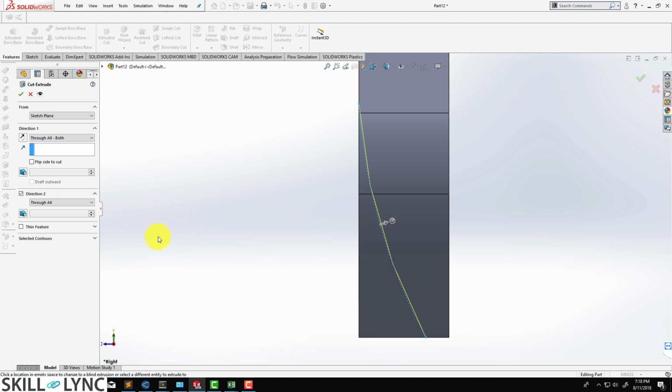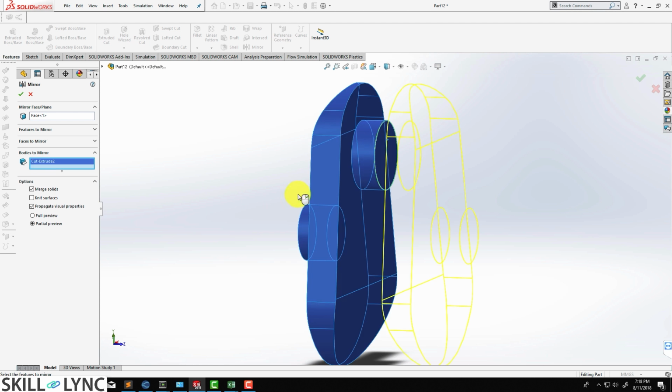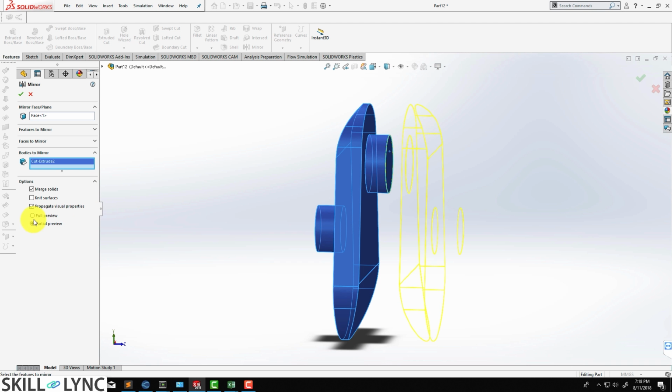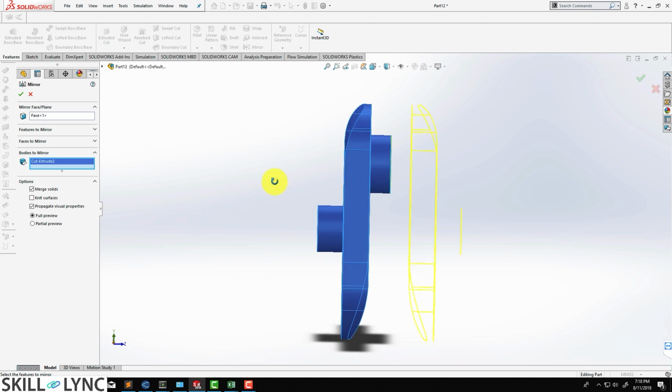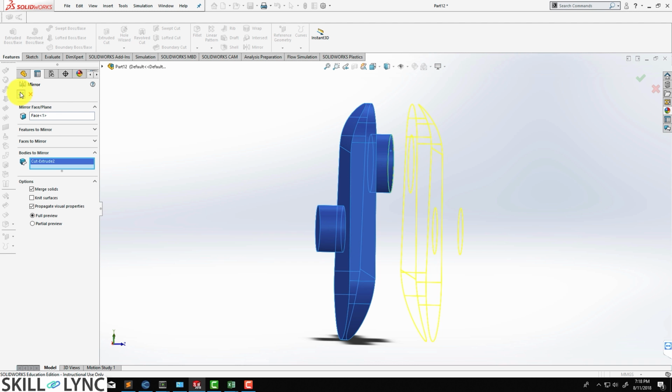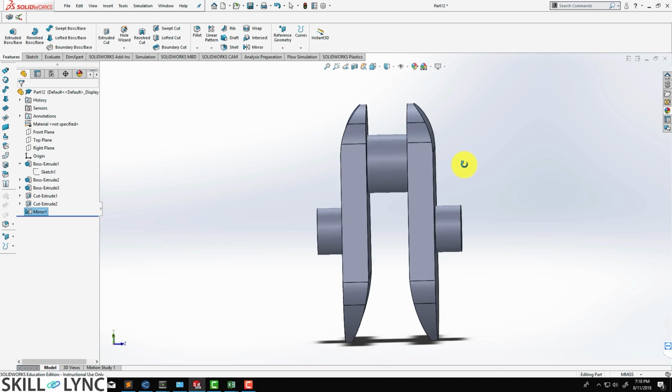To create the other side of the crank, we can just mirror this. So let's use the mirror tool, and we are going to be selecting this circular face about which the mirror operation is going to be created. And then for bodies to mirror, what we are going to do is we are going to select this entire body that we have created so far, and you can see that the preview appears, and make sure that you select full preview and then click on OK. There you go. So that's how we create the crank.